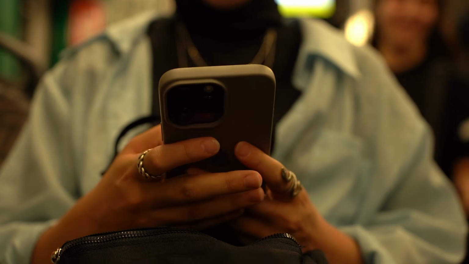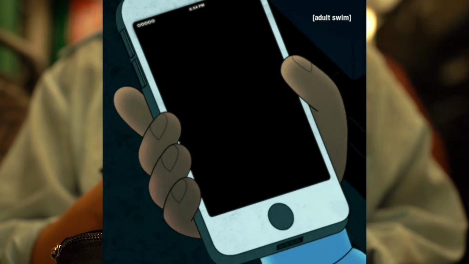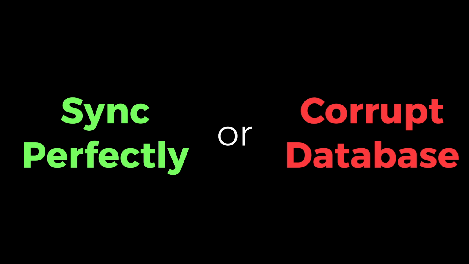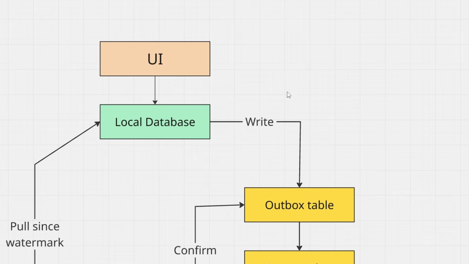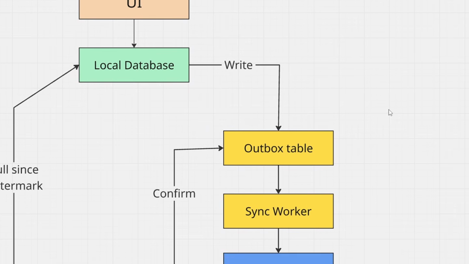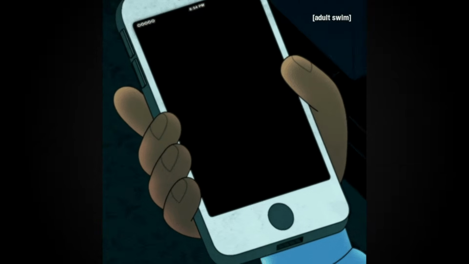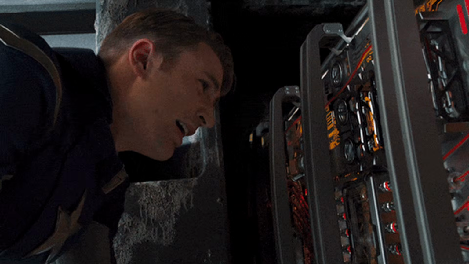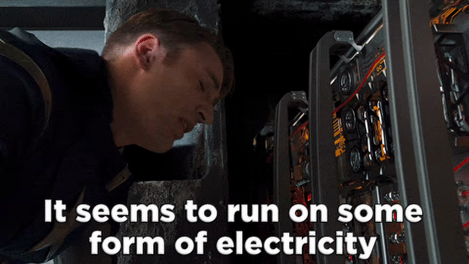Your user opens your app between two subway stations, no signal. They create an order, edit a document, or send a message. 90 seconds later, the train comes back above ground, and your app either syncs everything perfectly, or it just corrupted your database. In this video, I will show you the exact offline first sync architecture that keeps data consistent when your users disappear from the network. The same pattern that scales to tens of thousands of users. And the best part, you don't need a complicated backend to make it work.